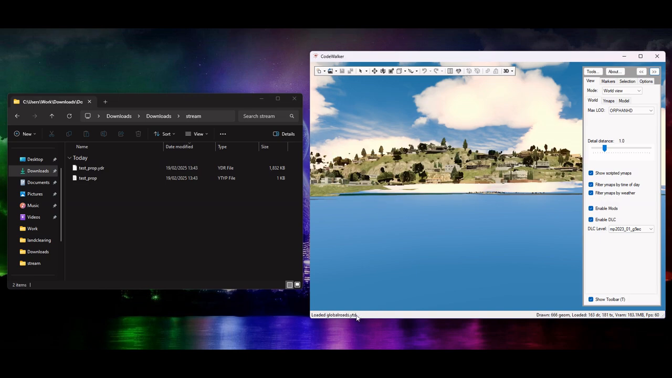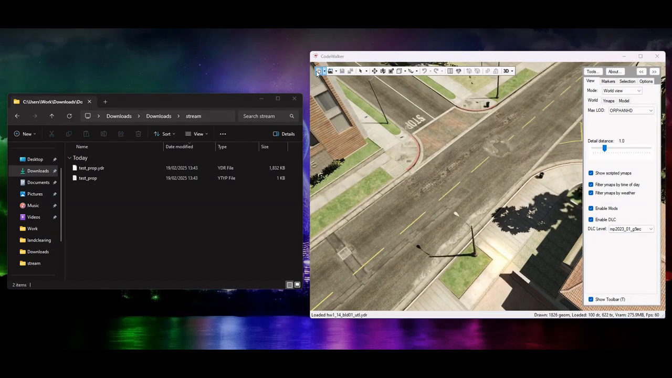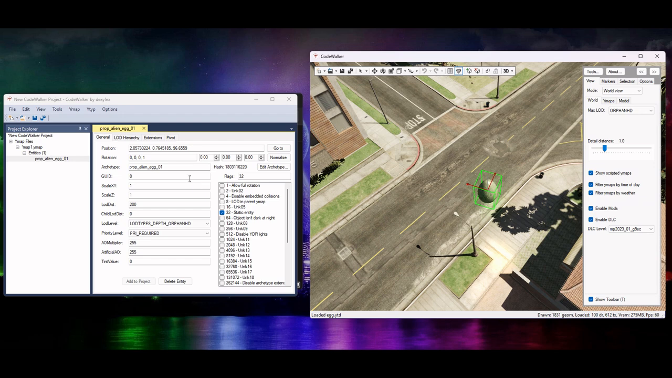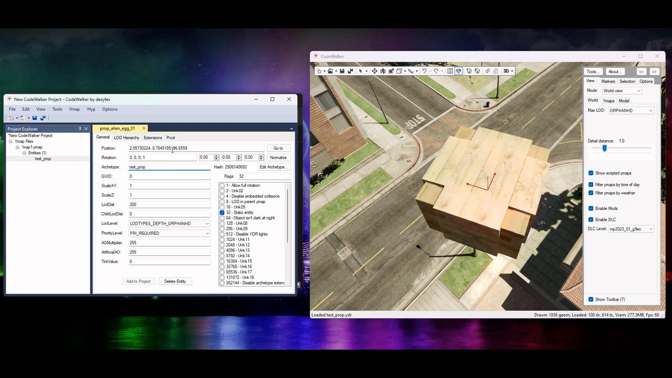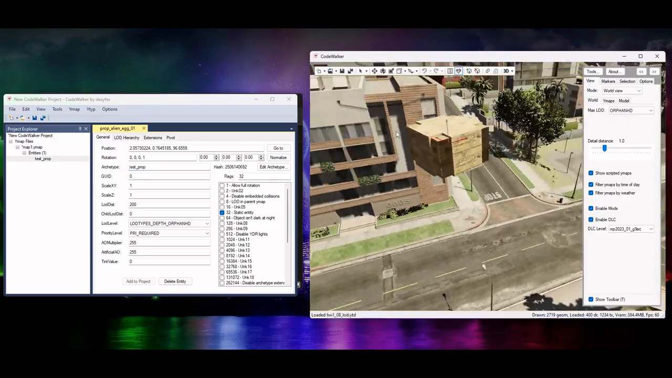Once CodeWalker is back open, we will select to open a new project window, and we will click here to create a new YMAP. In the top navigation, we'll select YMAP, New Entity, and change the prop archetype to our prop name. In my case, this is test_prop. As you can see, it should show up in the viewport.